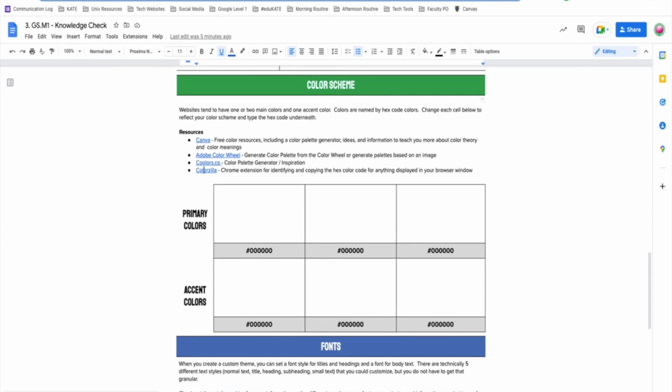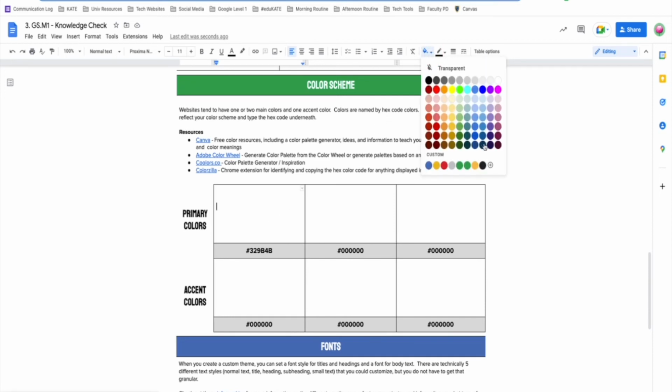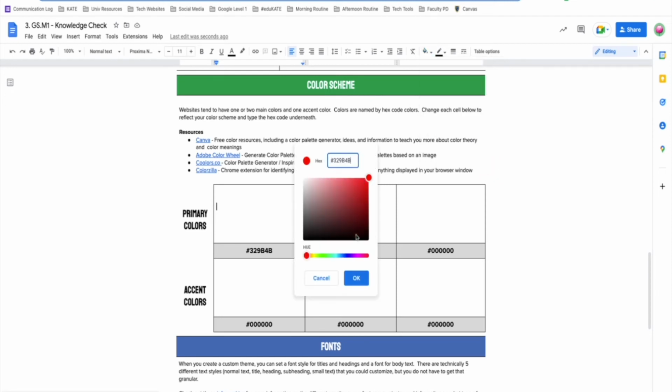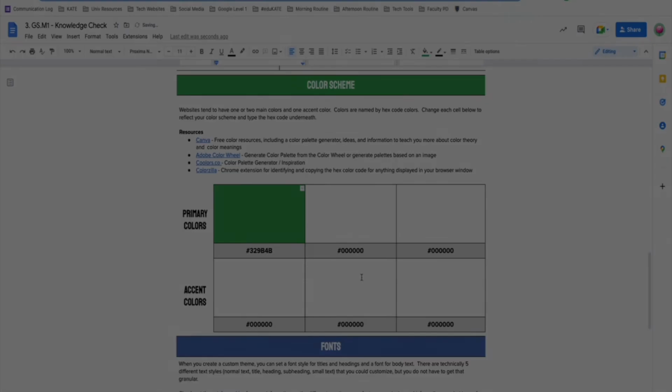You can keep track of your final color choices by storing them on your planning page. To begin, type your hex code or paste it into the gray box. I'm going to use the one we grabbed with ColorZilla. You can then change the color of the cell above the hex code so you can visually see your color palette. Begin by clicking in the cell, then click on the paint bucket and click the plus button. Paste or type in your hex code and click OK.